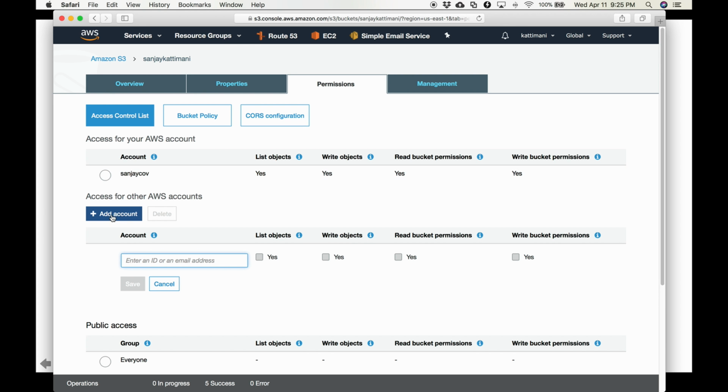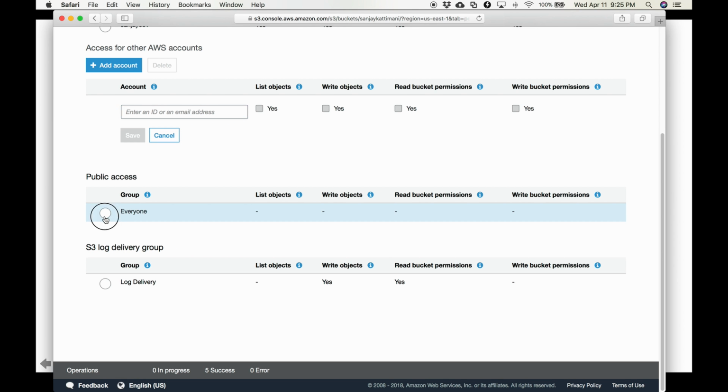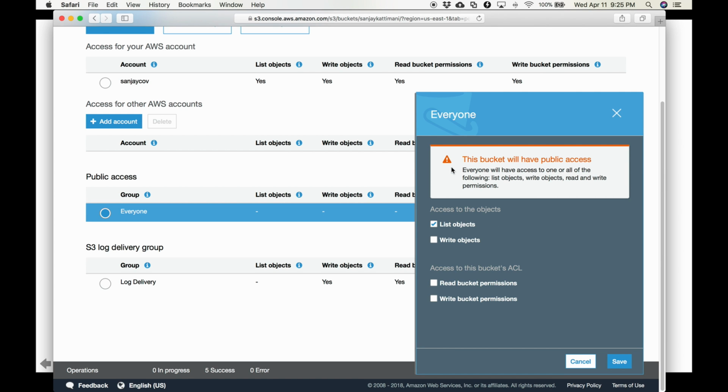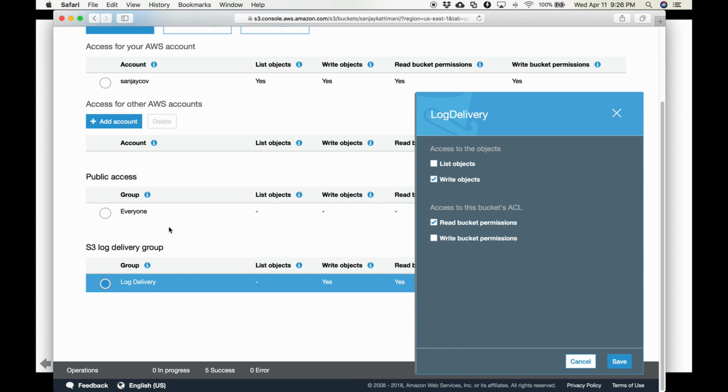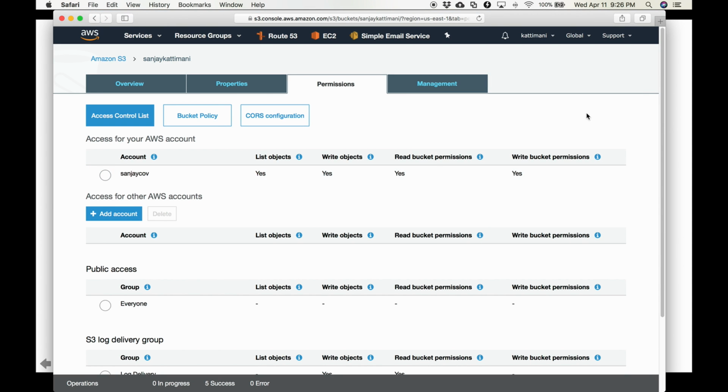I can add other AWS accounts that can get permission on this bucket, either read, write, or both. I can give public access to everyone to list the objects or write the objects, read the buckets. You should refrain from giving write permission to your bucket publicly. Create these buckets carefully and control the access. And then the delivery log groups, we will not go deep into those things.